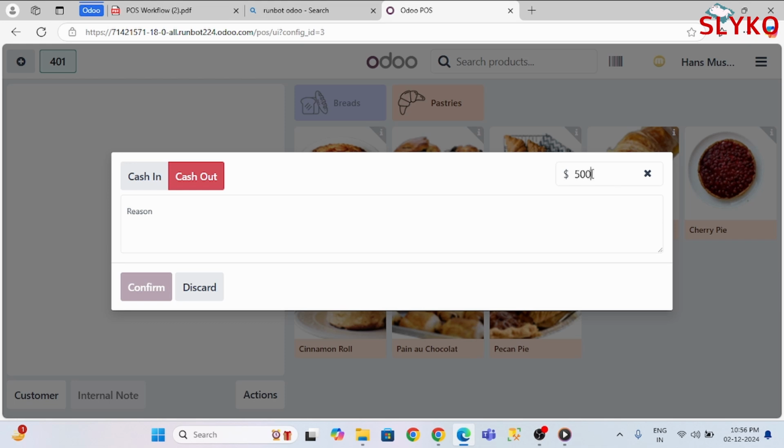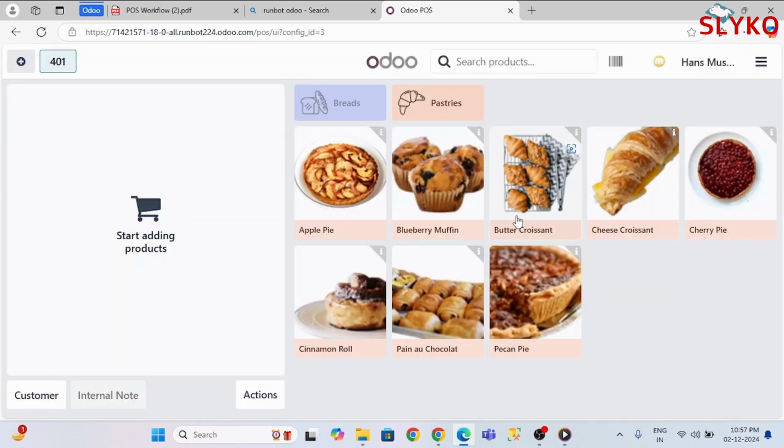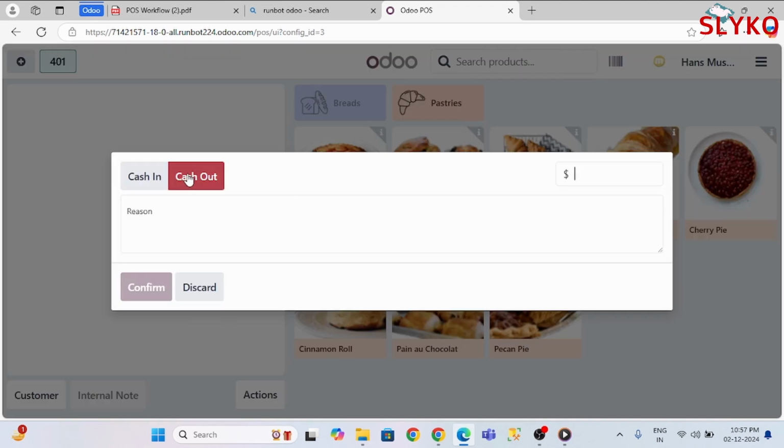Here I am choosing an amount, $500, and here we can mention the reason. I am adding the reason as travel and click on the confirm button. It will log the cash out information. By selecting the cash in button, once the employee returns this money, you can enter the sum of this in your counter.